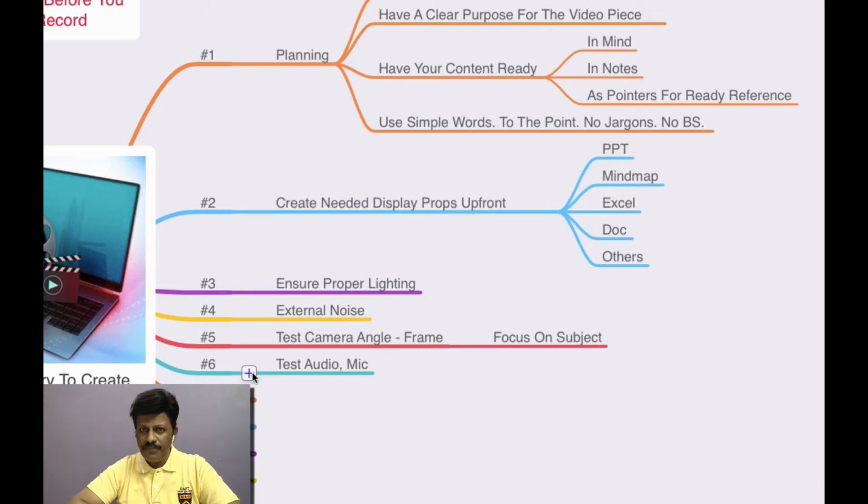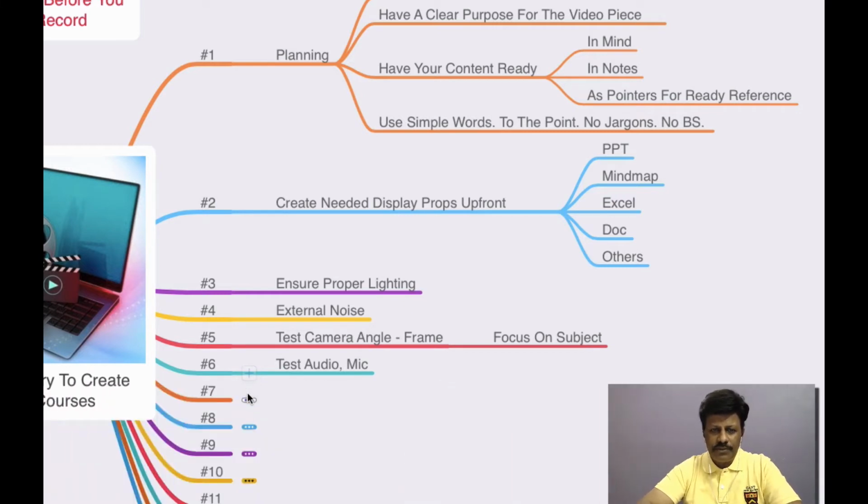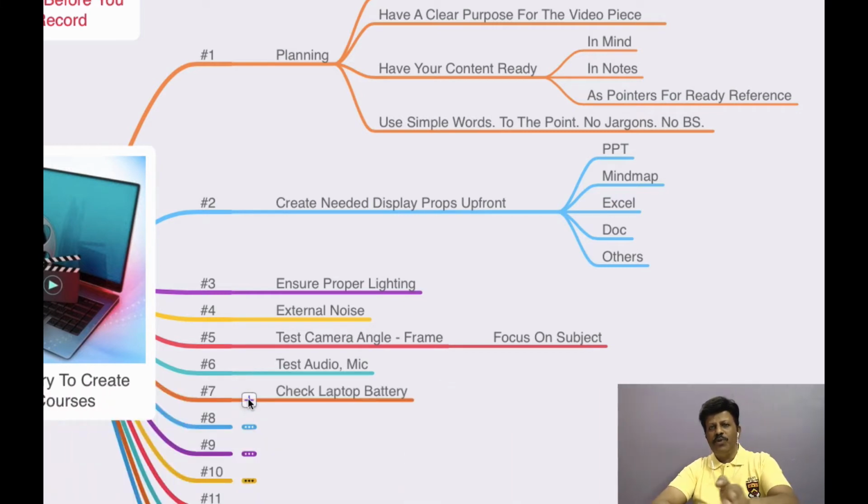But if it's not on, and if it's not clear, if it's very noisy, then you might want to fix it right up front. Check your laptop battery. You don't want to get into recording mode and figure out that the battery sign is showing up on the side. That's a big distraction, and you can get disheartened. You may have to pause and interrupt if the battery is low, right? Because these recordings consume a lot of battery and also memory.